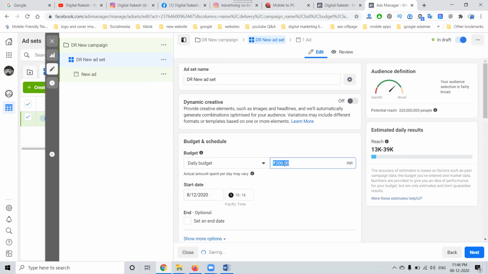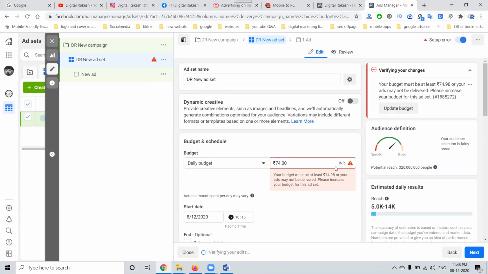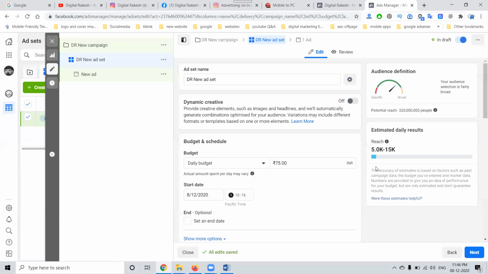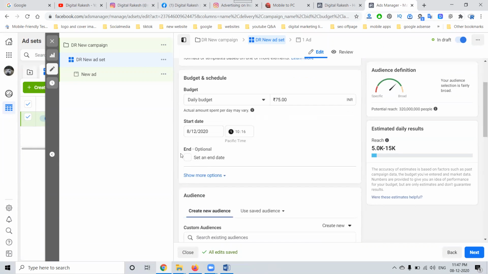Daily budget, how much? I'm giving a daily budget of minimum 80 rupees to start. The 74 you have to start with here, but it will come to 75. That is the minimum balance you can start with. Here the reach will be 5,000 to 15,000. The start date is here, and I'm not giving any end date. In a Facebook ad this is compulsory.